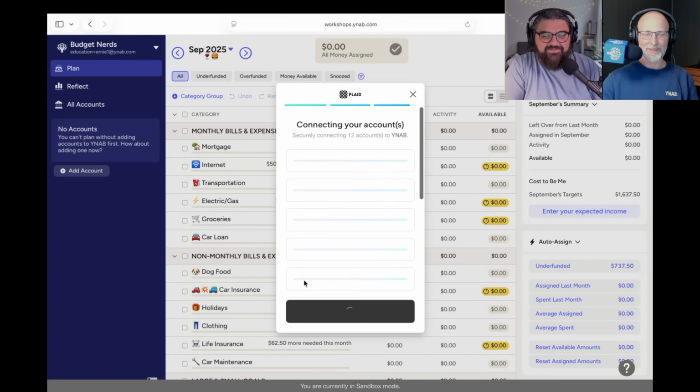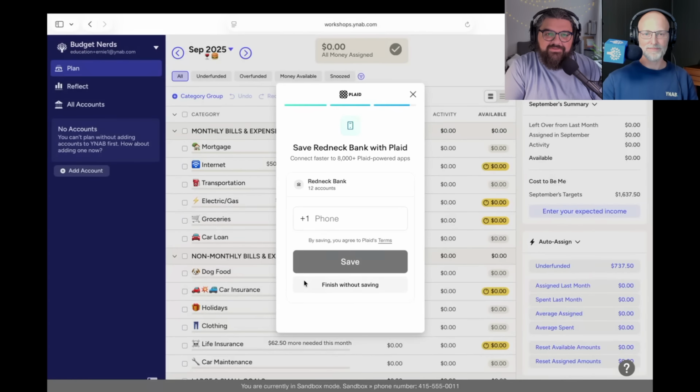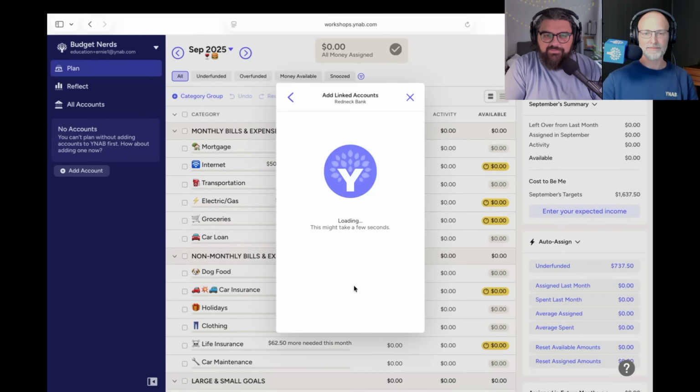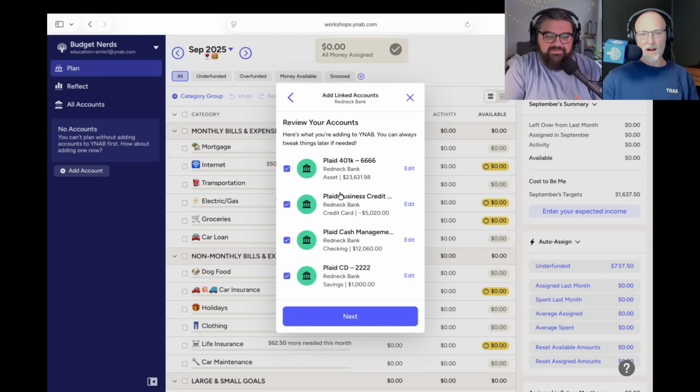Yeah, so this is kind of cool because if you connect to your bank and you have multiple accounts at that bank, it'll guess what the account type is, based on the name, I guess. Right down here at the bottom is the YNAB account type. And if YNAB guesses wrong, this is really cool, you can change the account type.